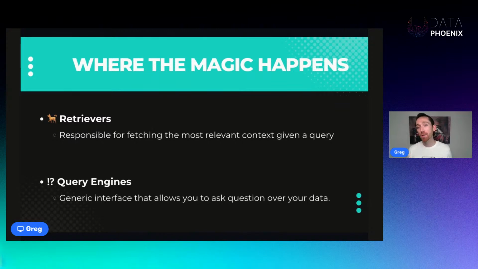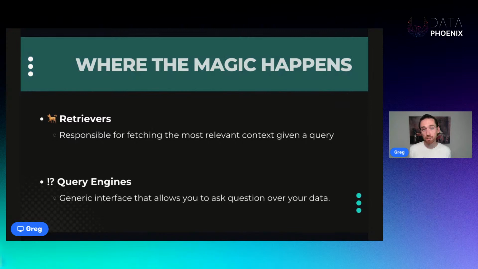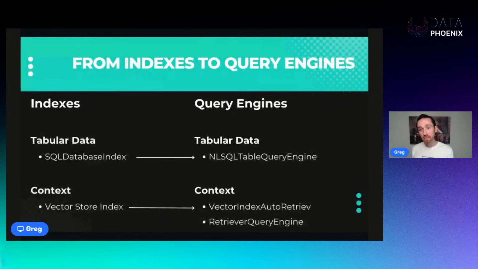Just like when we think of LangChain, we think of chains, we need to think of query engines when we think of LlamaIndex. And so when we go to set up our retrievers and query engines, the indexes are going to be set up just as the way we've been talking about. We're going to set up a SQL database index, and we're going to set up a vector store index.